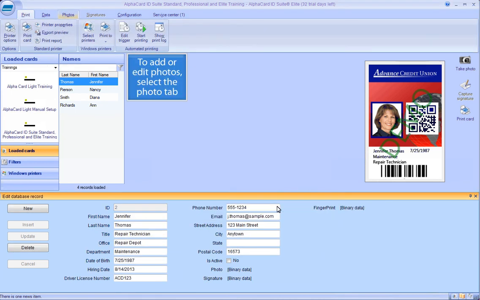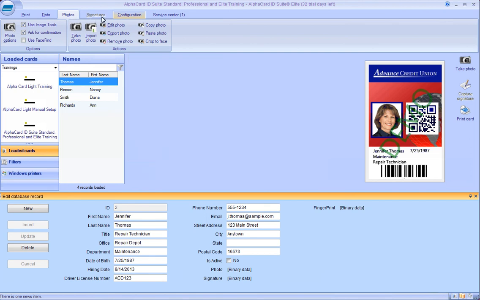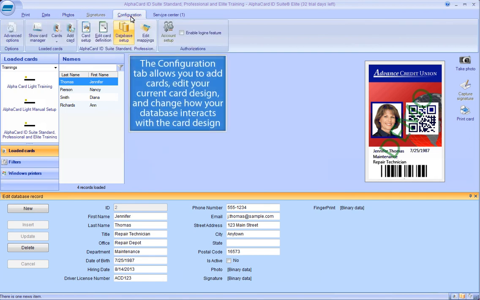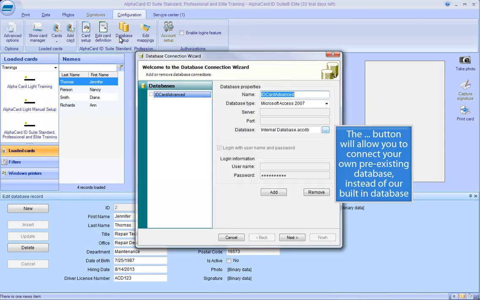To add or edit photos, select the Photo tab. The Photo tab allows you to change how you add photos, how to take a photo directly if you purchased a web camera, or how to import an existing photo directly from your computer. The Configuration tab allows you to add cards, edit your current card design, and change how your database interacts with the card design. The Ellipses button will allow you to connect your own pre-existing database instead of our built-in database.